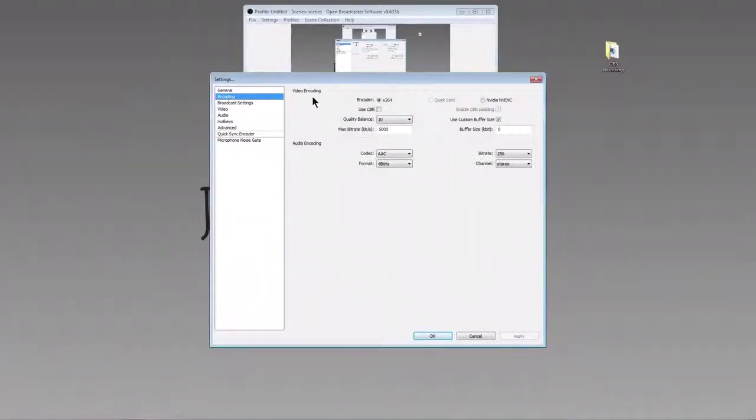Now, under encoding, video encoding, where it says use CBR, make sure that box is not checked. Below it, quality balance, drop that down and select 10. Where it says max bitrate, the box beside that, type in 5000. And over here on the right hand side where it says use custom buffer size, go ahead and check that box. Below it, buffer size, type in 0 into the space beside it.